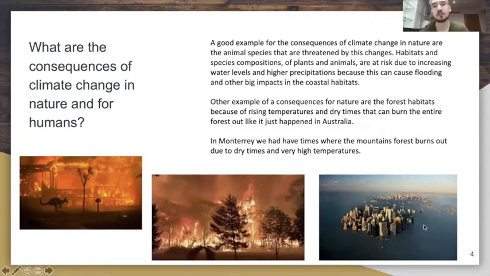This is an example of what could happen if ice melts and ocean levels go up. It could be a big problem. Cities could go down, they could be full of water if ocean levels go up.